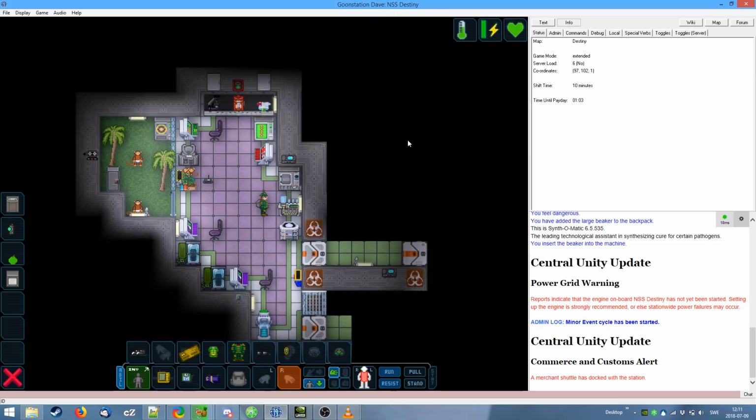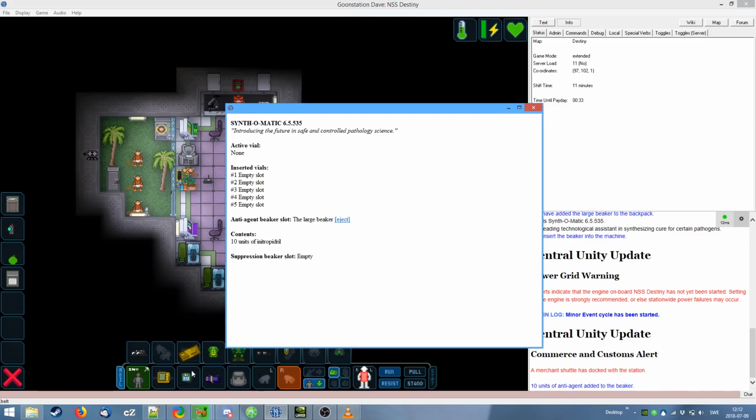You close this window. You go into your Dreamseeker instance, you hit Beyond, // to show it's the Beyond protocol. You paste the URL you got, and then as the second parameter, you write anti-agent equals Initropidril. You can then copy this, and you hit enter. 10 units of anti-agent added to the beaker. Contents: 10 units of Initropidril.